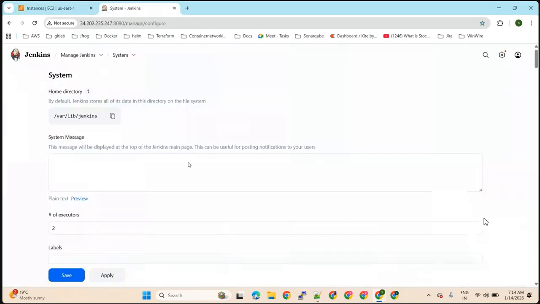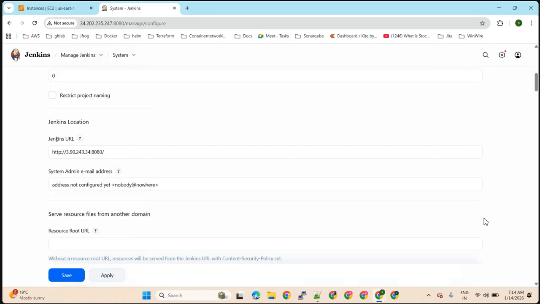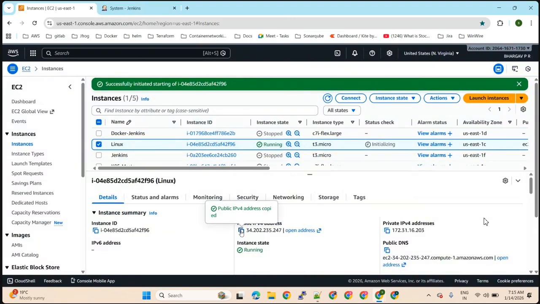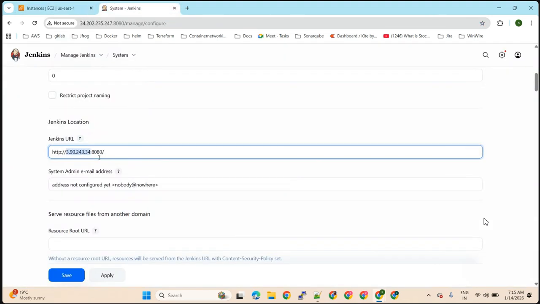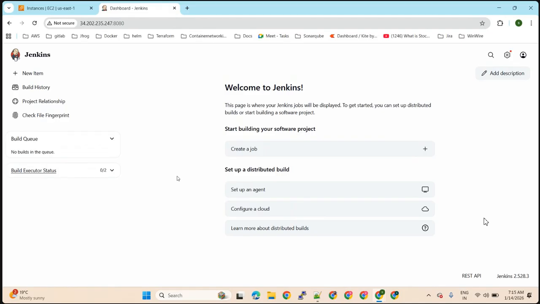You go here, under System, go to the Jenkins URL. What does the Jenkins URL have? It is pointing to the old public IP, followed by port number 8080, right? Now you copy the latest IP, and replace this with the latest IP. Replace this and click save so that your Jenkins will be faster.